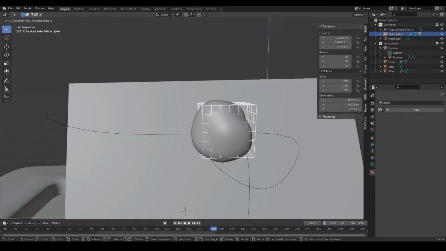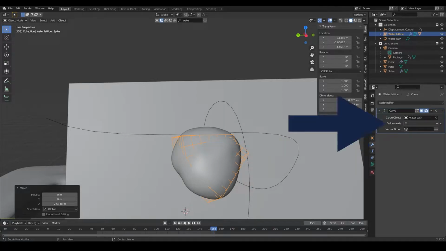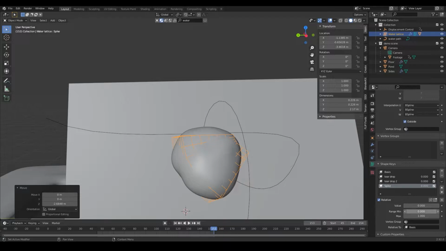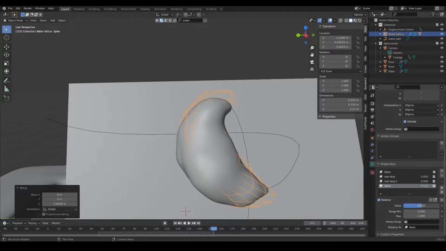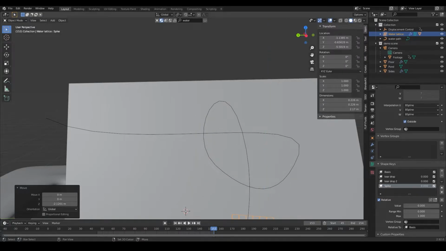So if this isn't moving along the axis that you want it to move, all you have to do is go back to your modifier and you can change the deform axis. But I think we're good. Let's double check and see how our shape keys look. So it should be traveling along the curve. So if we go to our spike here, yep, it's stretching along the curve. So that's good. So now we can actually animate our water.